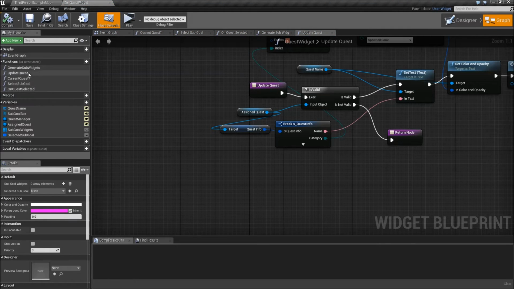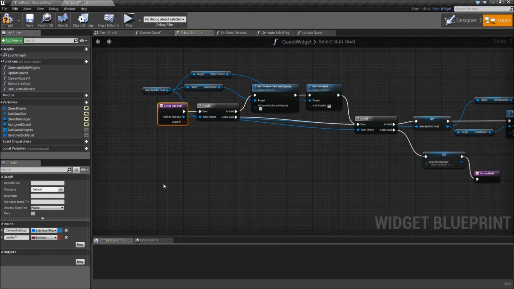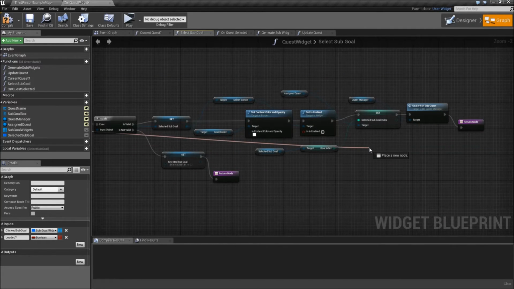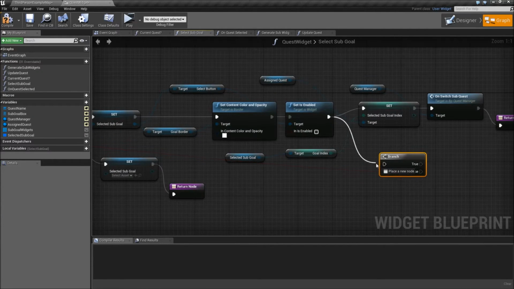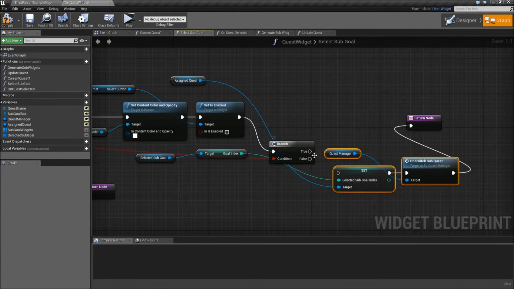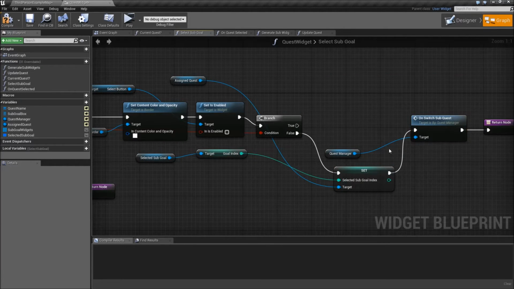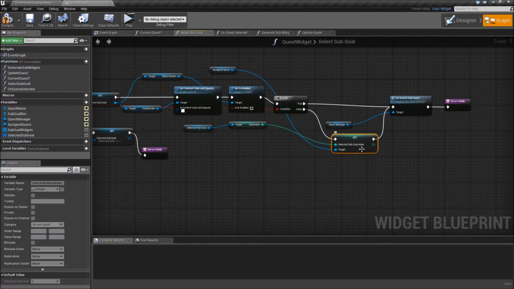We want to modify the select sub goal function because we want to add an input here called loaded? And drag from that all the way to the right where we set the selected sub goal index. We want to add a branch, connect that to set is enabled, and only if loaded is false we want to set the selected sub index and switch the subquest before returning. If it's true, directly switch the subquest. And we don't need to set the selected sub goal index because that is loaded in the quest manager.